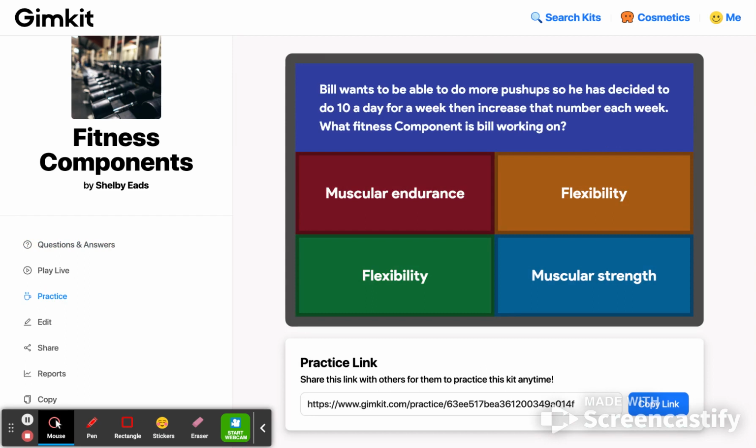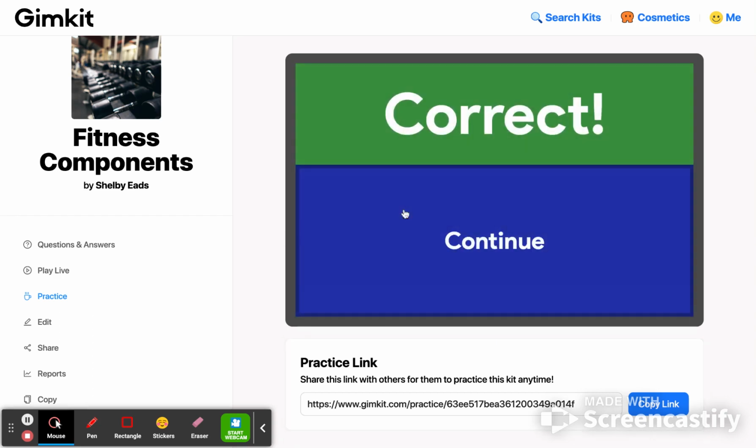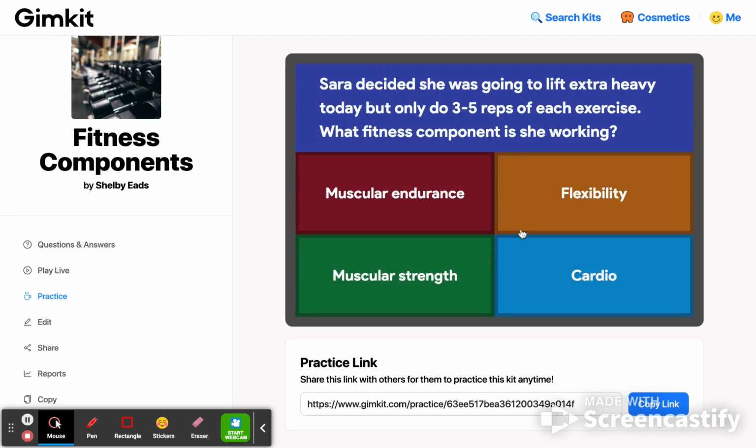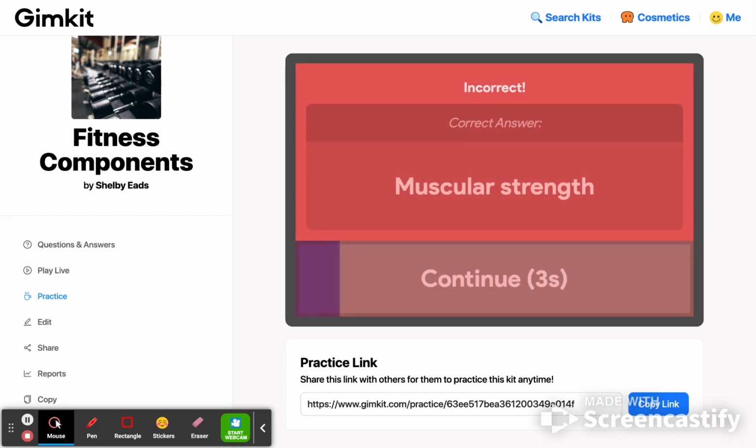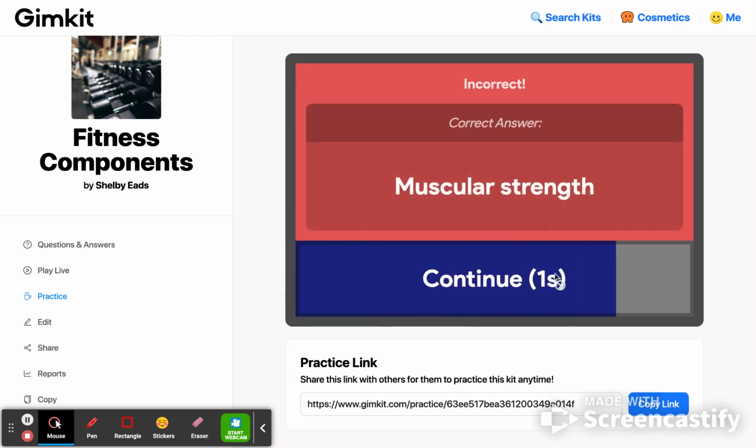Bill wants to be able to do more push-ups, so he has decided to do 10 a day for a week, then increase that number each week. What fitness component will Bill be working on? So I'll click endurance, and then you can click continue. If I do the wrong answer, it'll tell me that it is incorrect, and then you can still continue.